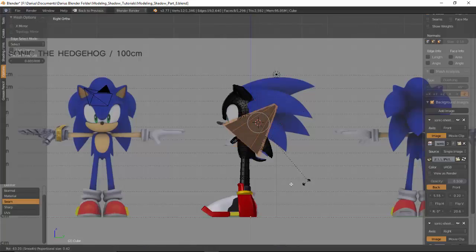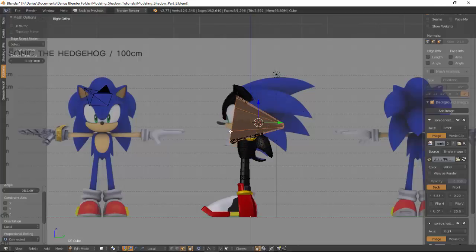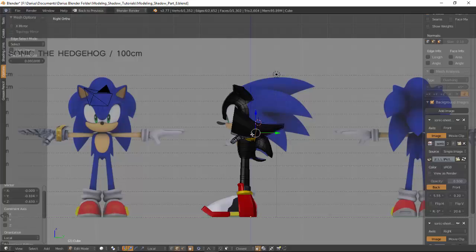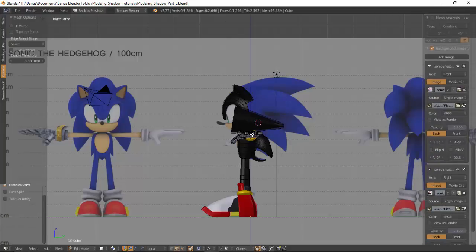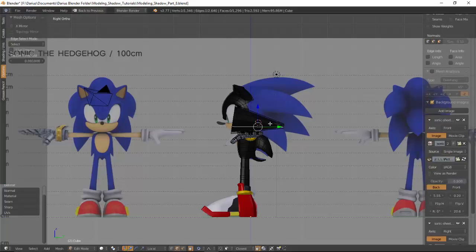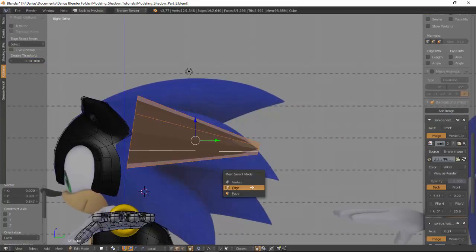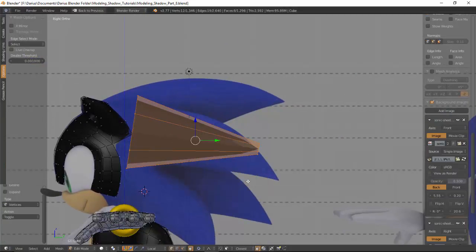Control L, rotate that down. Edge, scale. And instead of having it point down, we're going to point this up. All right, in fact, you know what I'm going to do? I'm going to line it up with Sonic's quill here. I'm going to use that as a template.